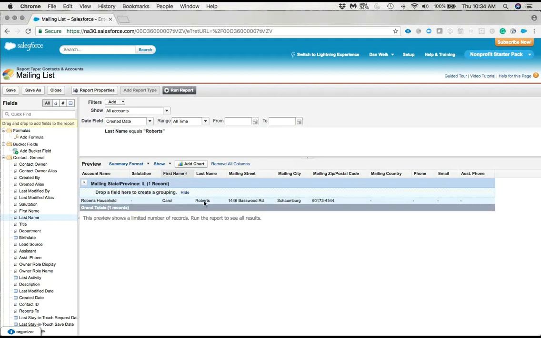So that's how you can edit a report right out of the gate that's already been created. But let's go back to the beginning and talk about how we create one of these from scratch. So I'm going to close out of here.